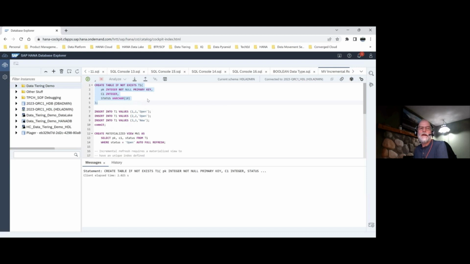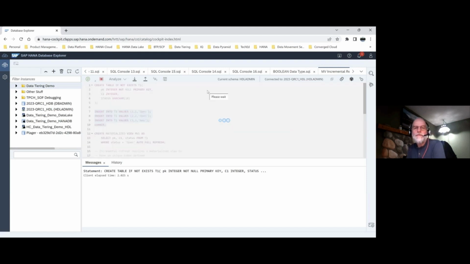So I've created a table here with a primary key, column one integer, and then a status column. And to keep the example simple, what we're going to filter on is the status. So I'm going to insert 3 records here. The first 2 records have a status of open, and the third one has a status of new.